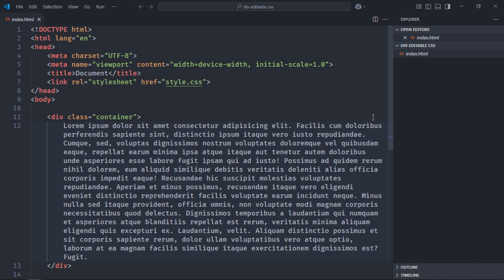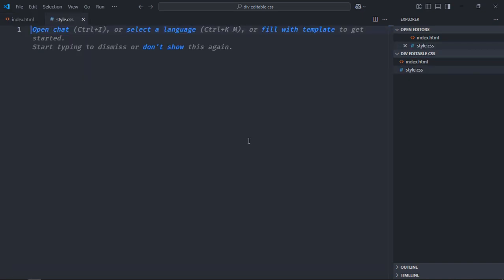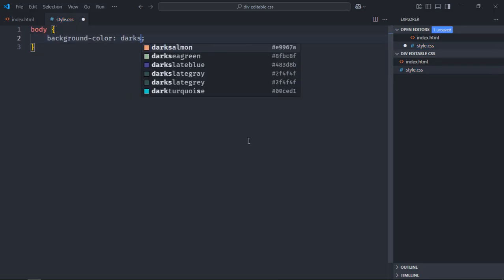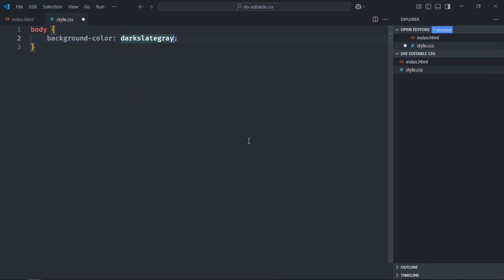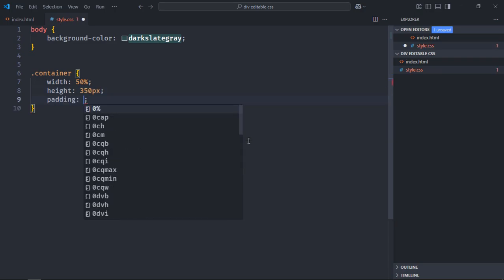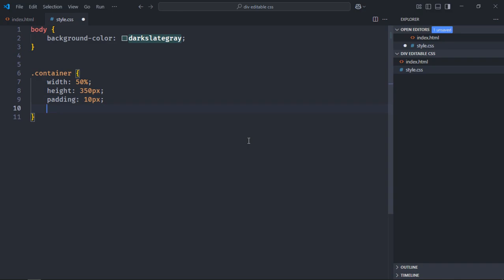Save it. Now create a style sheet here. Style.css. Select the body element. Background color will be dark slate gray. Select the container class. Width will be 50%. Height will be 350 pixels. Padding will be 10 pixels. Margin will be 0 and auto.